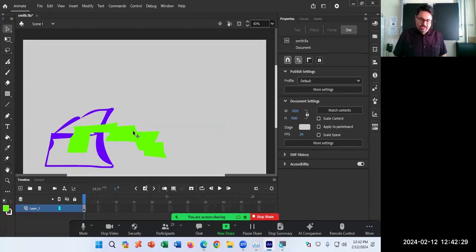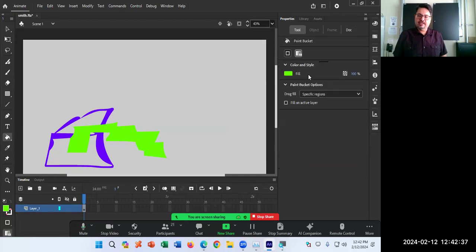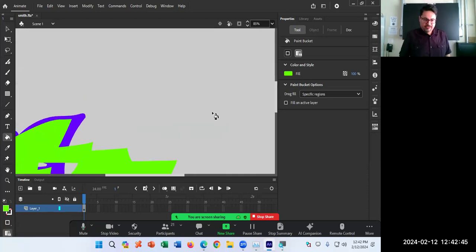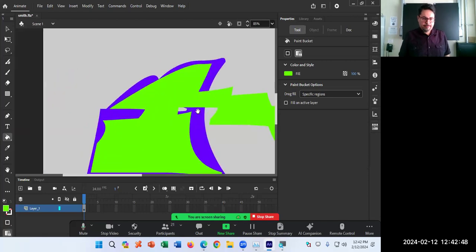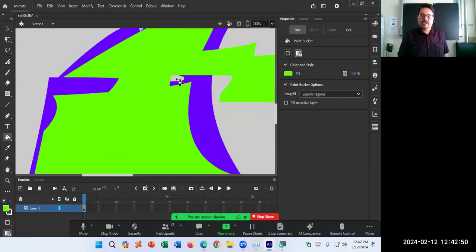I'm going to do this color on top of that color, and then I will select the eyedropper. Try this. Select the eyedropper, click on one of these colors that grabs the color. And then with the paint bucket, if I click here, okay, filled it in. I didn't fill in this little piece right here. This is why we selected a gray background.